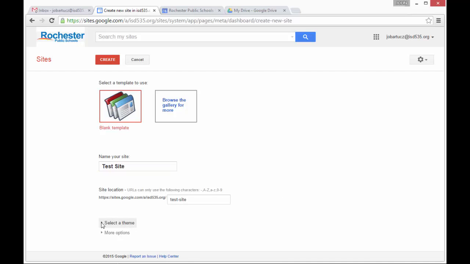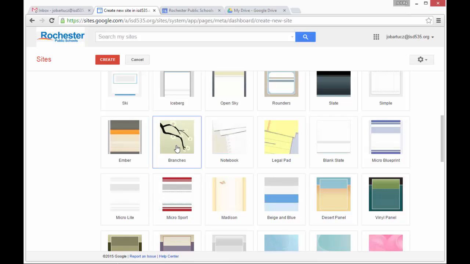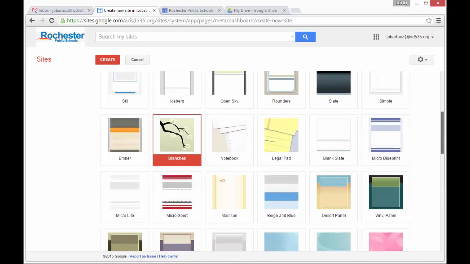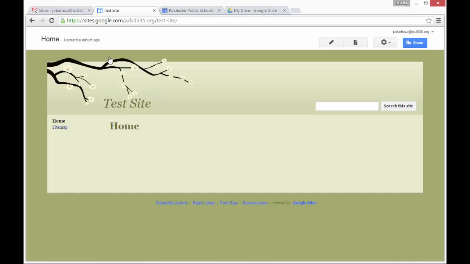Let's select a nice theme for our website. Branches is a nice one. Go up and click the Create button. And now we already have a website. Unfortunately, it's just one page, the home page.